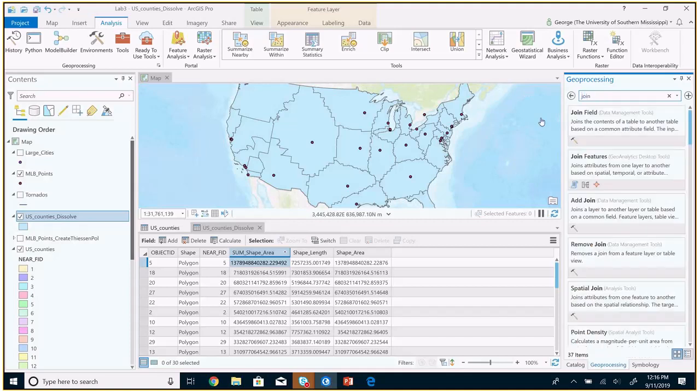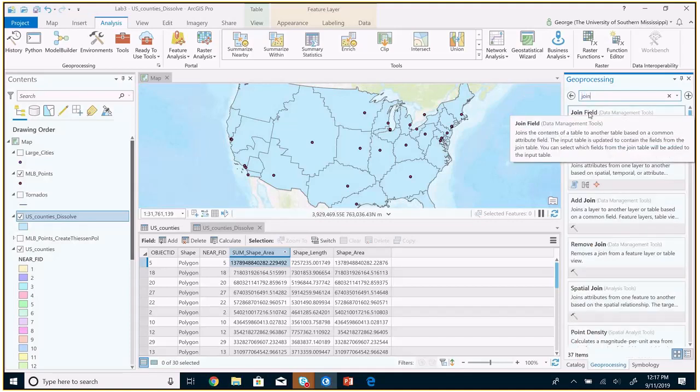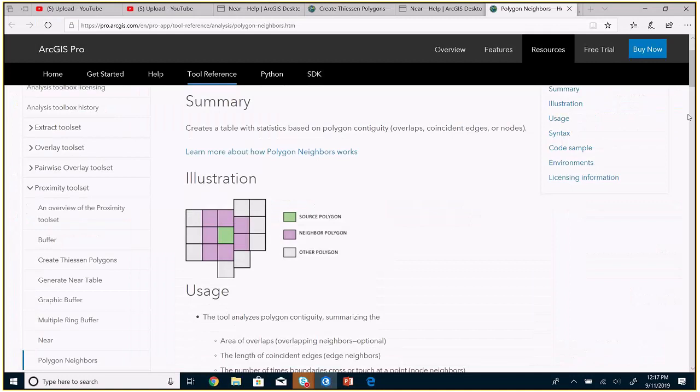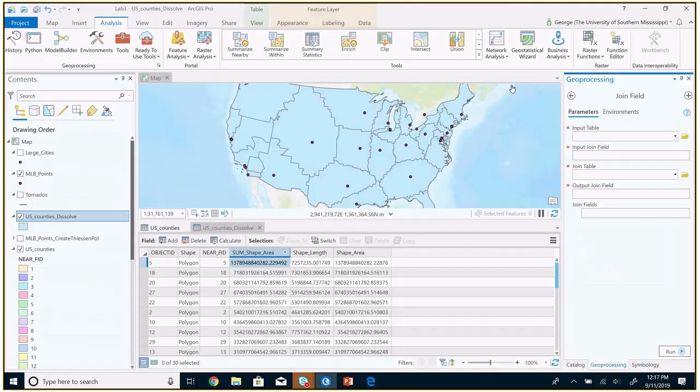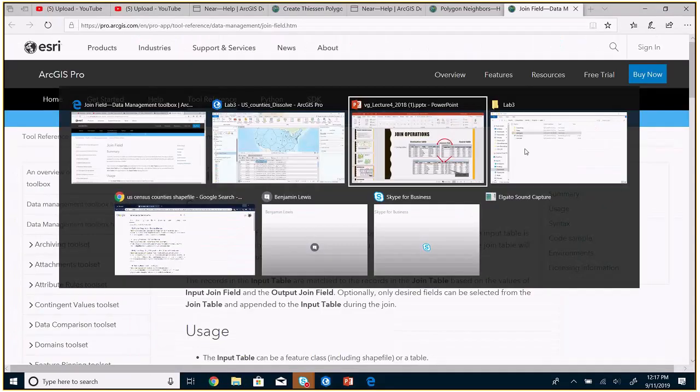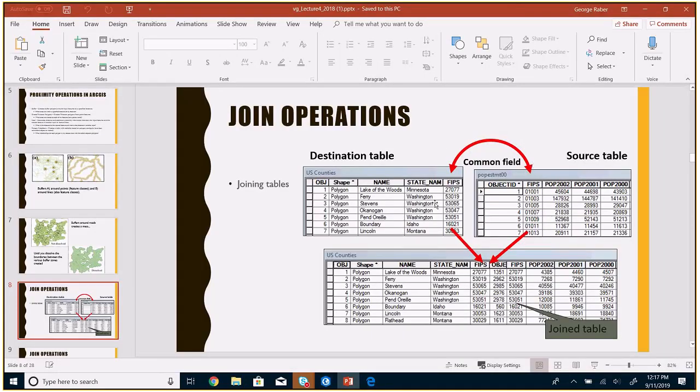So if we look at the tools called join, we've got this Join Field tool, and the Join Field tool takes the contents of one table to another table based on a common attribute field. The input table is updated to contain the fields from the join table. So in that one, the source table is combined with the destination table. The destination table is updated with the source table information.